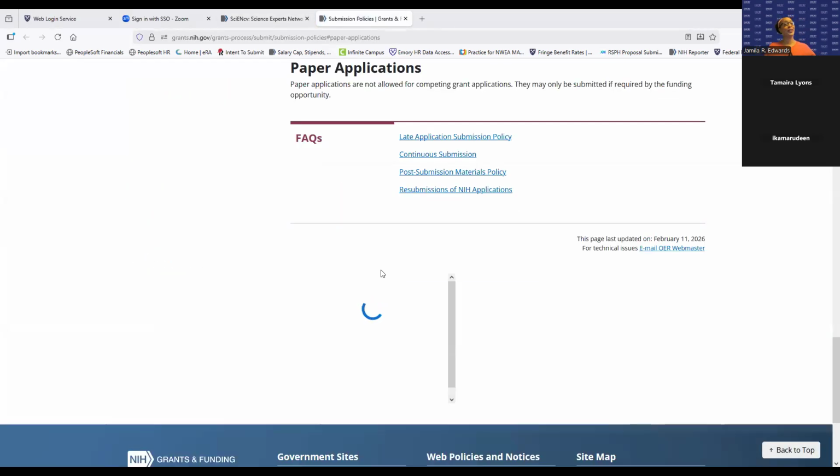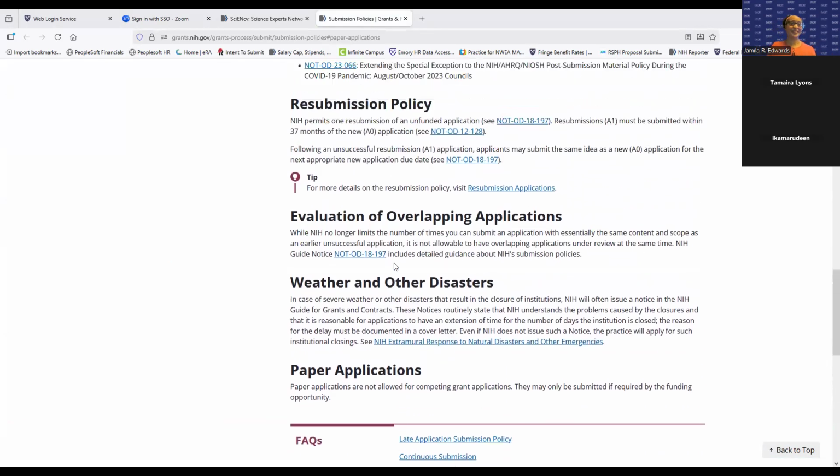So you'll get some more information, but like you said at the break, if you want to work on linking your ORCID ID to your ERA Commons ID, I'll probably do that.